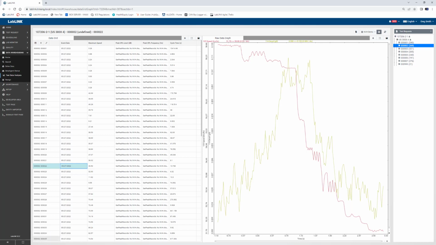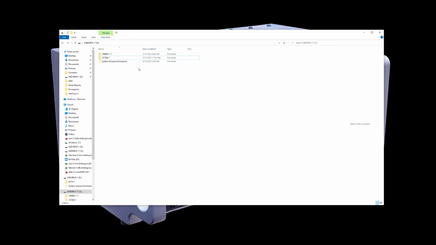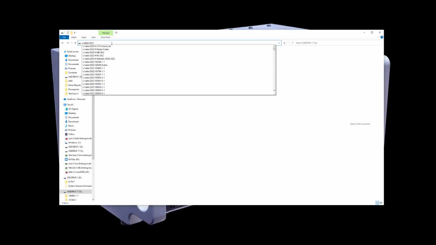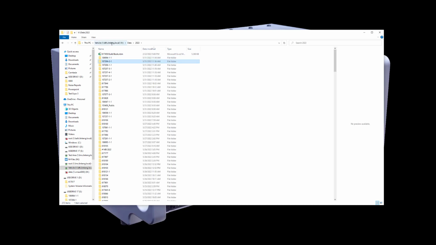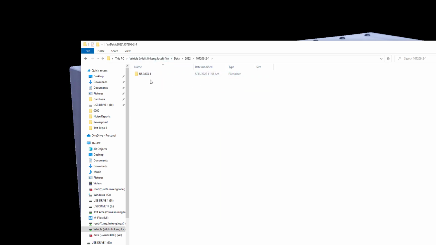Now, I'd also like to point out that the way that the data is stored on the network is a little bit different than what we are accustomed to in the past. So if I go to this test, 107.206-2-1, traditionally we would see all of the test data located right in the root here. The way that this test data is organized now, which is actually an advantage for being able to have multiple machines report data with the same exact test name, is that it's done with a folder with the machine name.